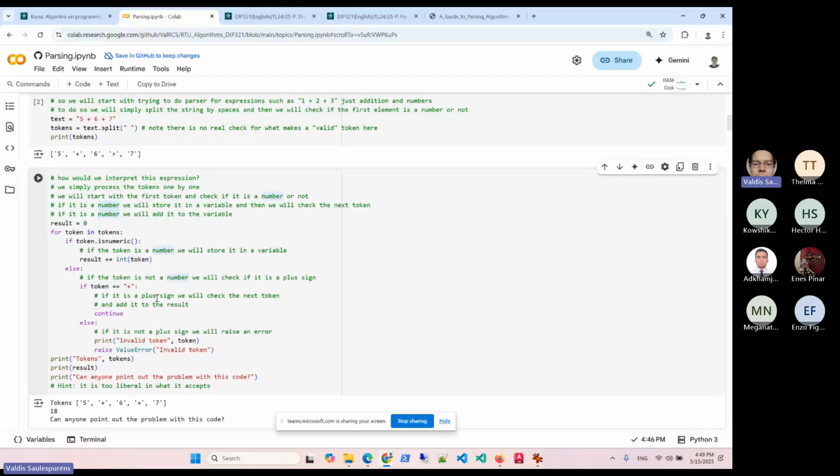So, will it work? So tokens. We should get 18, I hope. We have a result. This is not a function, it's just some code in a code cell, and we go through. We have add. And so the question is now, without going deeper, there is a problem with this code, and I can give you a hint.